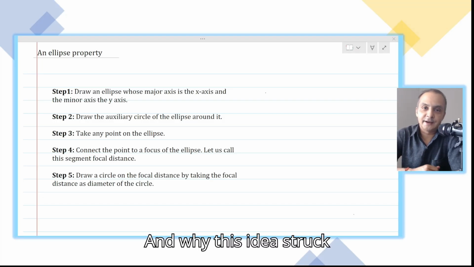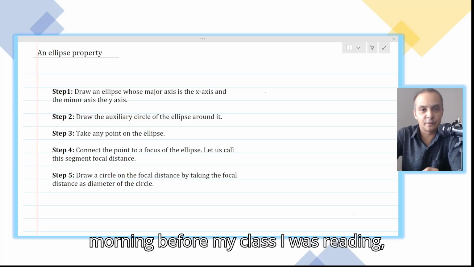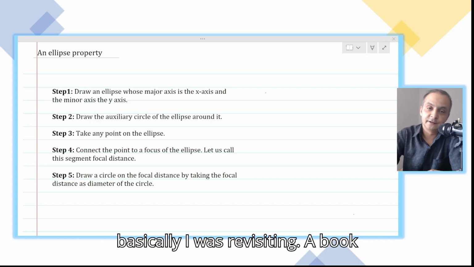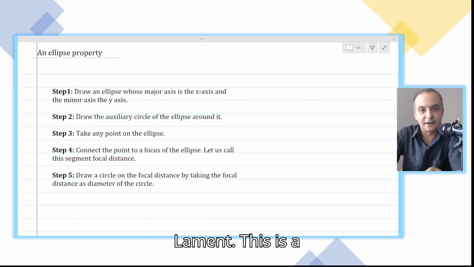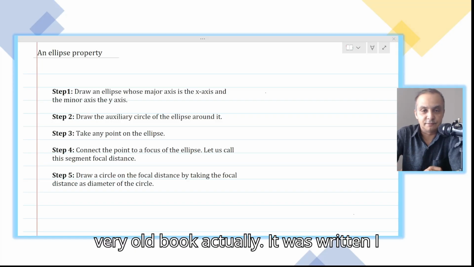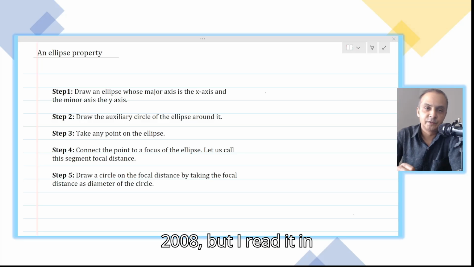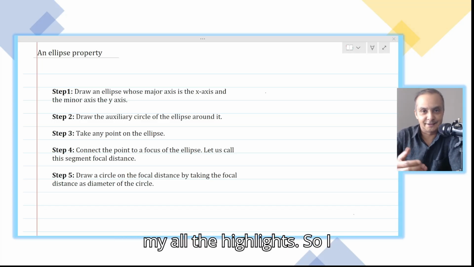And why did this idea strike my mind that morning? Because that morning, before my class, I was revisiting a book called A Mathematician's Lament. This is a very old book actually. It was written I think in 2007 or 2008, but I read it in 2019. But again I was revisiting and going through all the highlights.